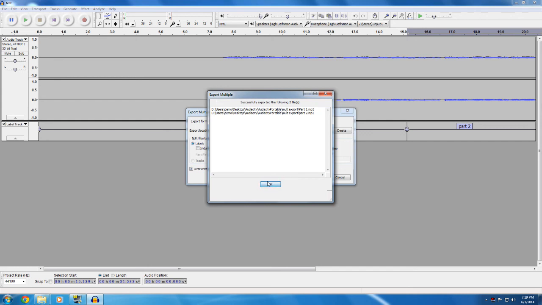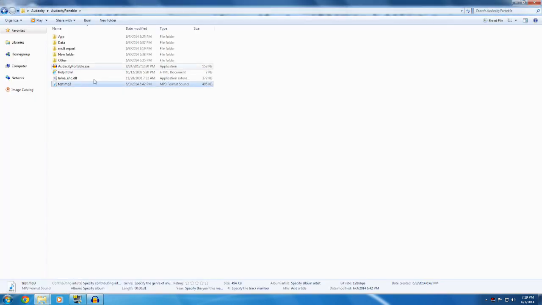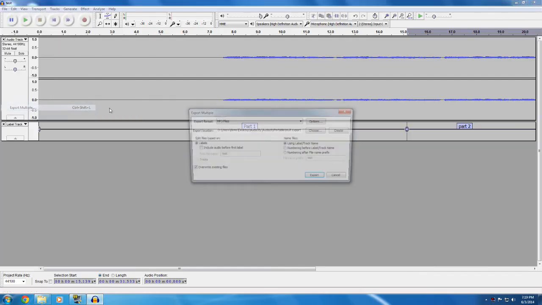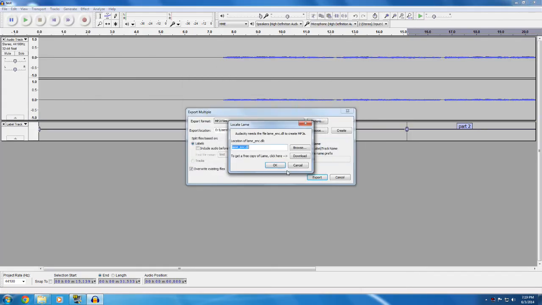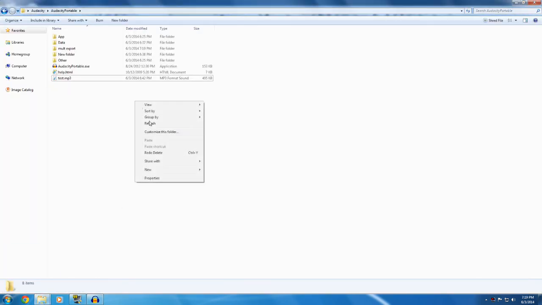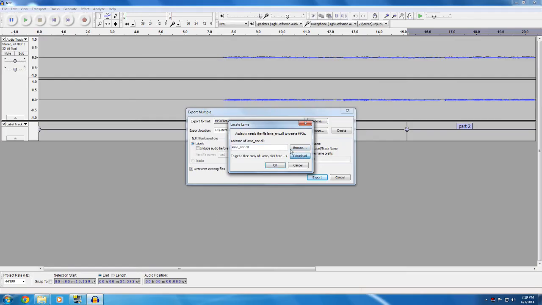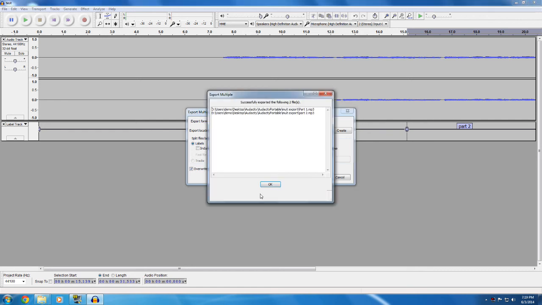If you do not have this DLL file, whatever it is, in the location of this, it will most likely give you an error. So if I delete this and try exporting it again, it's going to give me that error. So I undo my delete. I browse for the location. It's right there. So click OK. And now it will successfully do it.